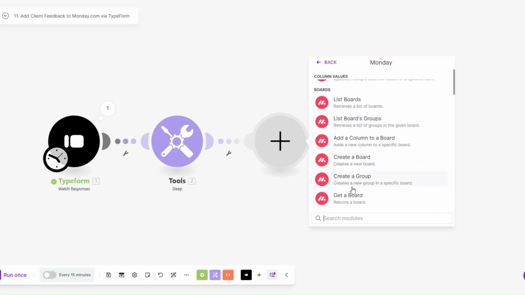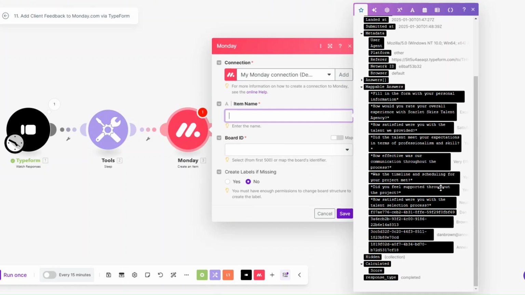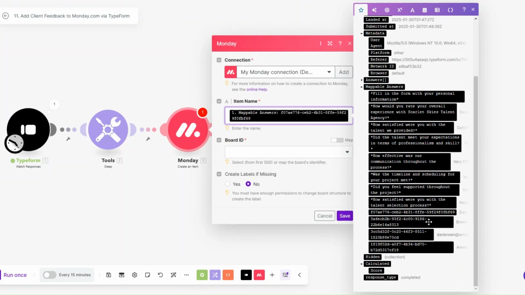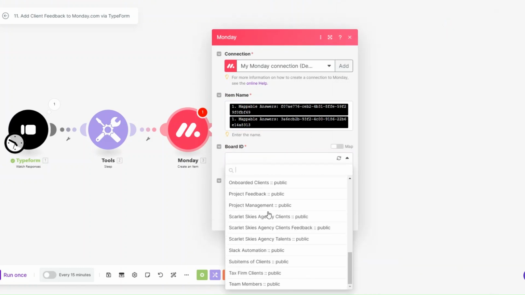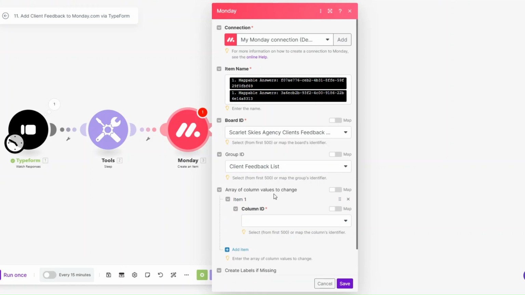Then on Monday, I'm going to search for create an item module. Click on create. The item ID, I'm going to add the first and last name of our client, which is Dan space Brown. Okay, I'm going to choose our client feedback board, which is this board right here. For the group ID, I'm going to choose the client feedback list. Here, we're going to add the values to our column on Monday with the data that we got on Typeform.